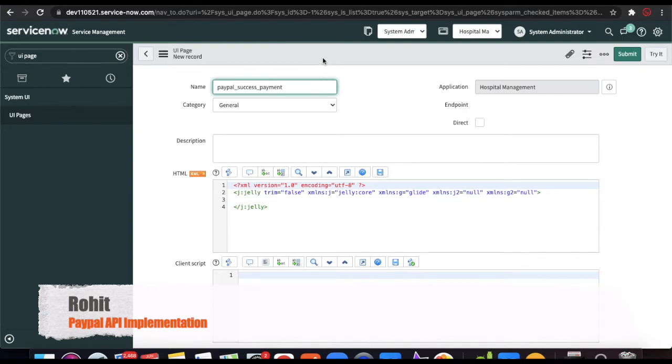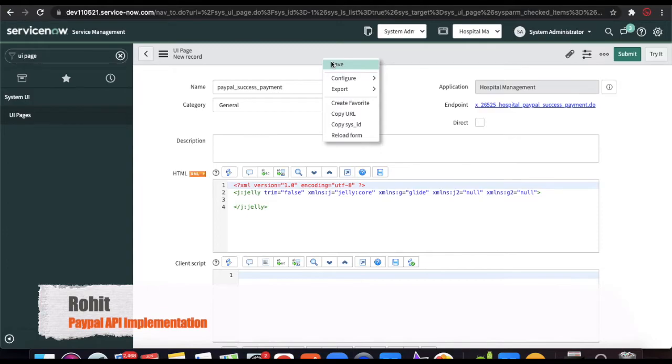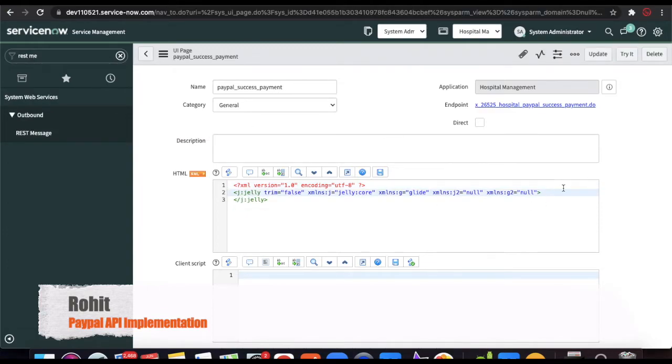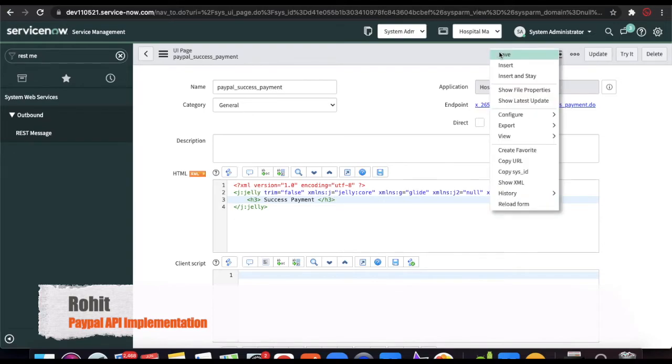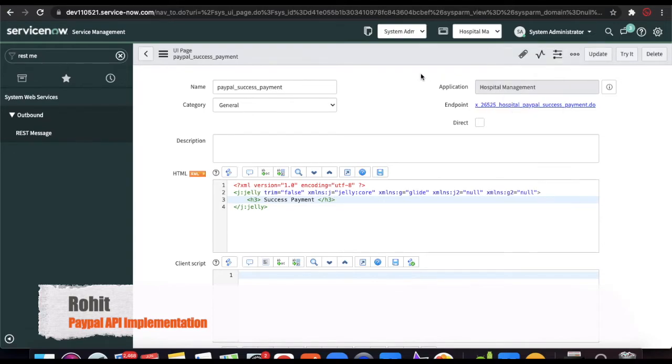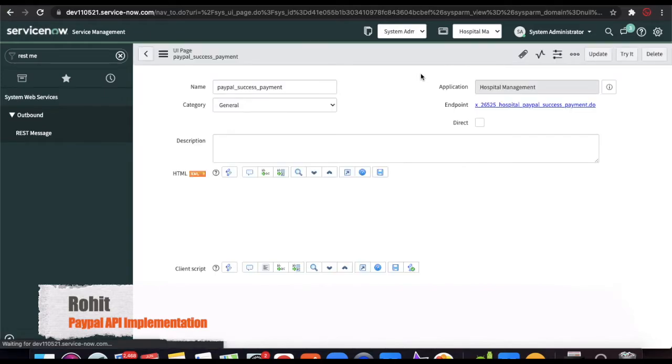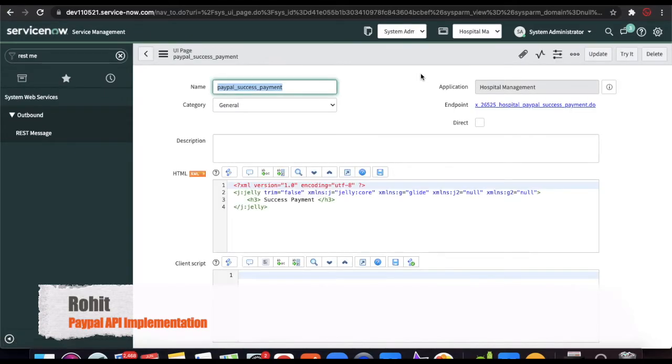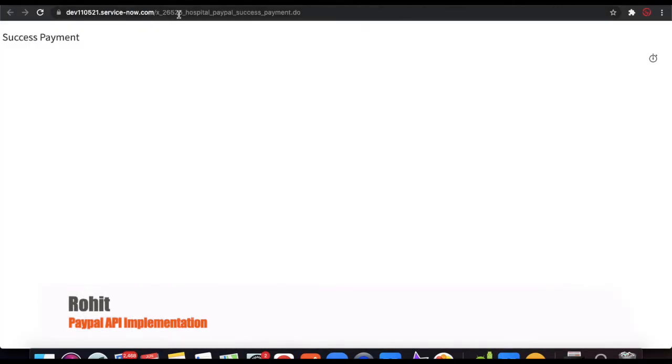This is the one page. I am going to create a UI page. In this page, we are going to write an HTML tag called success payment, and save that. What this UI page will do is, after making a successful payment, the payment gateway will return to this page.